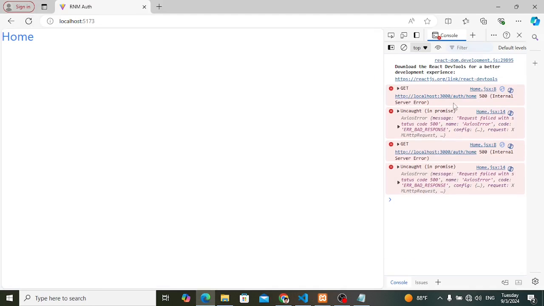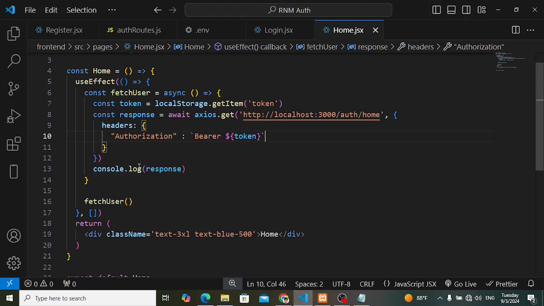So auth home internal server error. It means here we don't have the token stored, so we return the error. But now we should handle the front end also. Look at the server side error. Here we have received the server side error. So how to handle the error?